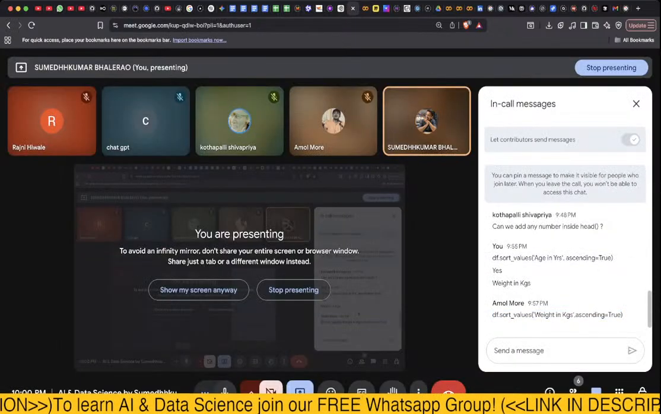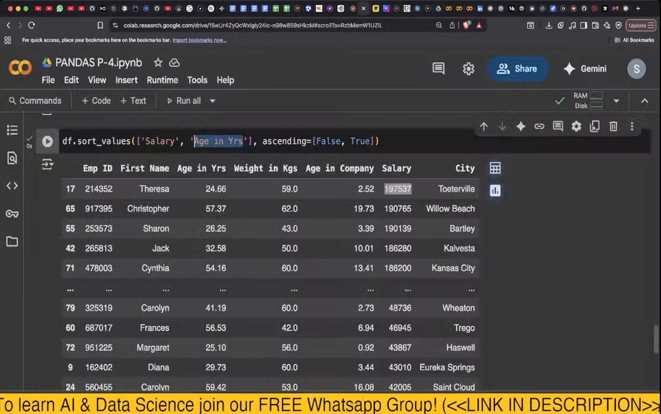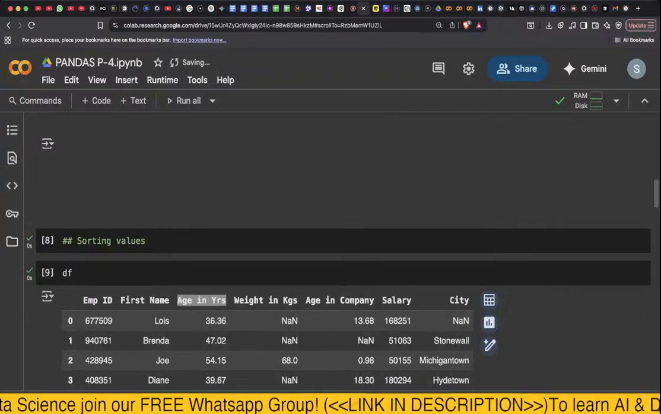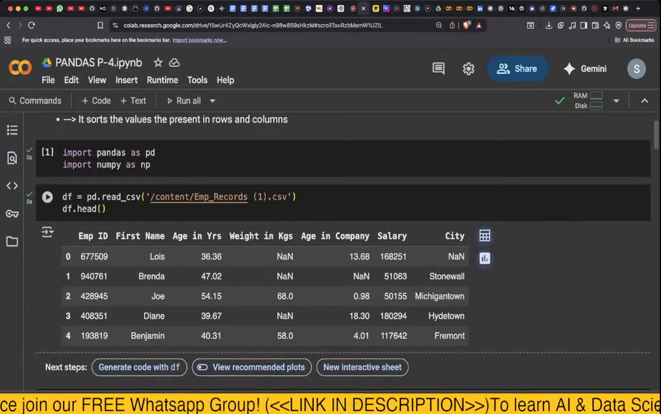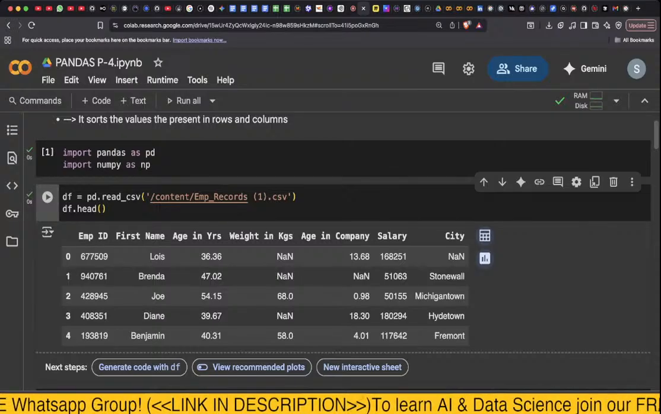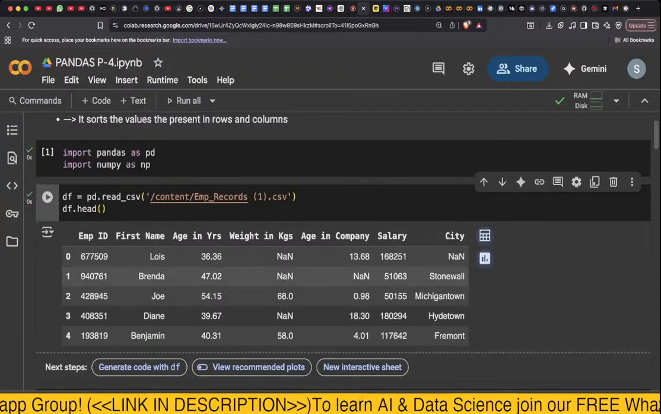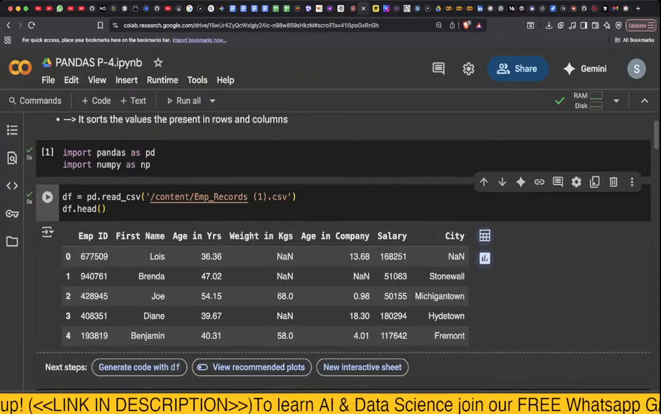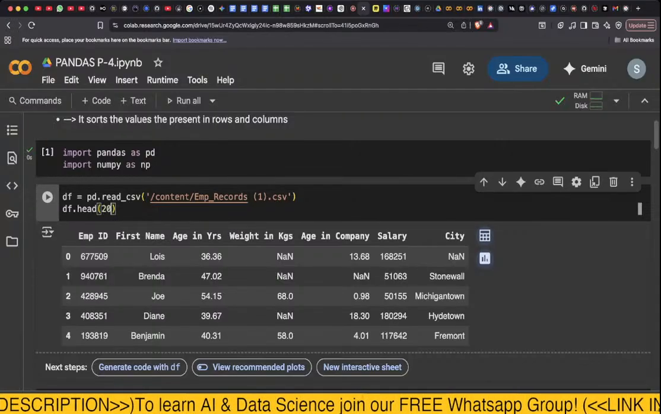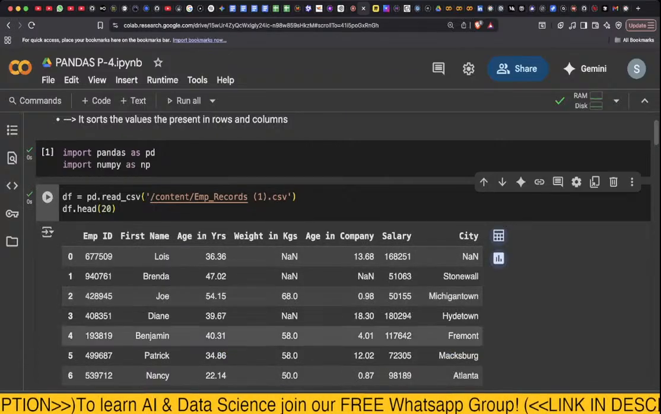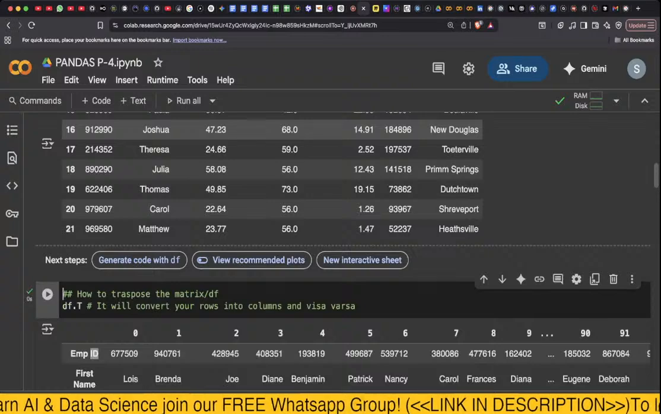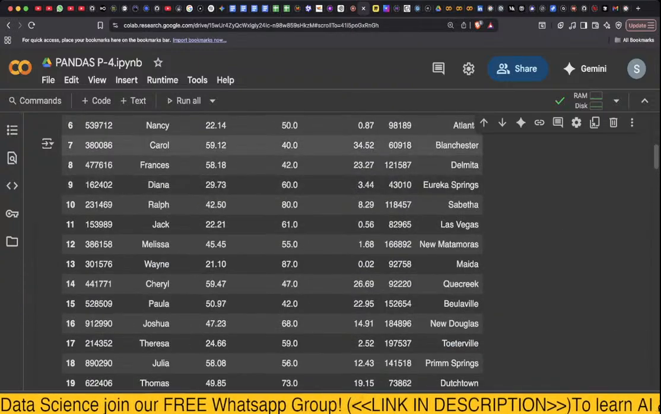No one else tried. All right, let me answer Shiva Priya's question. When I say df equals pd.read_csv and I mention nothing, I will get the top 5. When I mention, let's say, 20, I will get the top 20. When I mention 22, I will get the top 22. So you can mention the values here also.